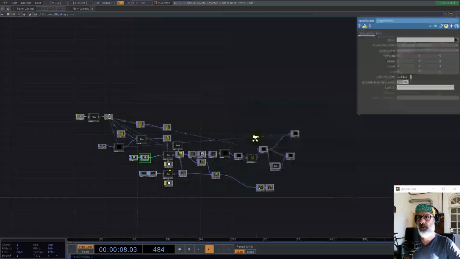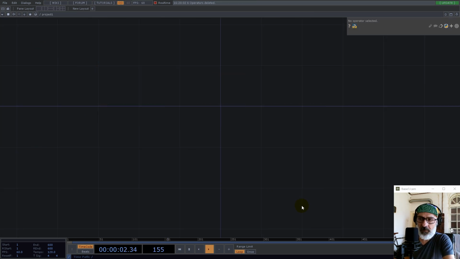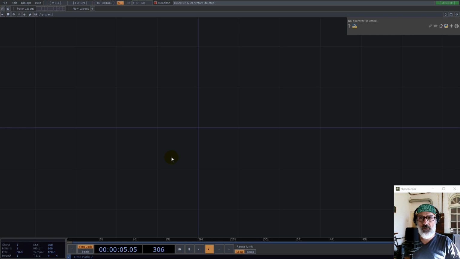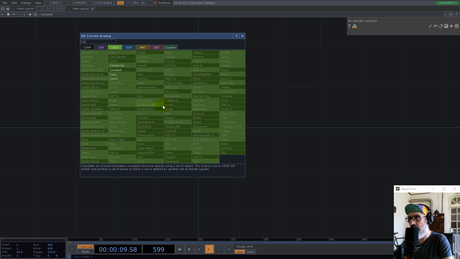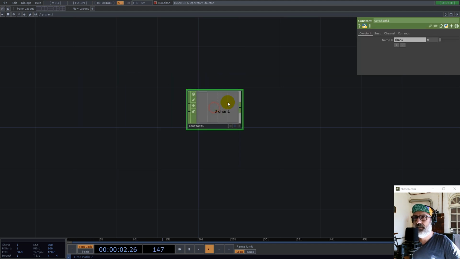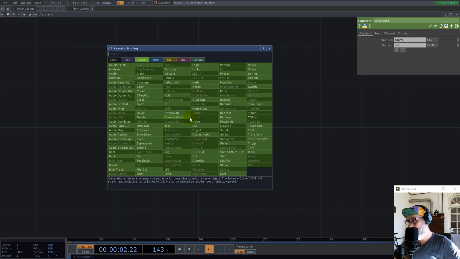So I will leave this aside to guide me, and let's see. First, we need some Voronoi cells, and how many of them we will decide here in a constant chop, and we need the count and also the resolution. And for the count, we go with 512 for now and 1280 for the resolution. Okay, and let's have a null here.